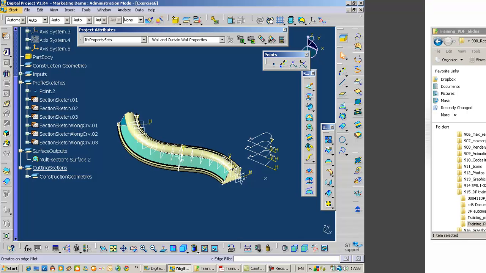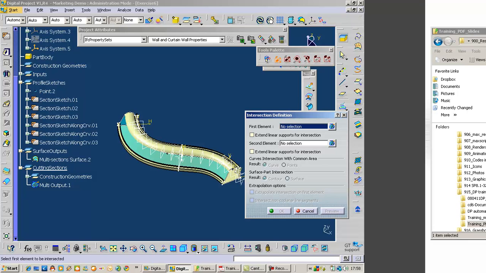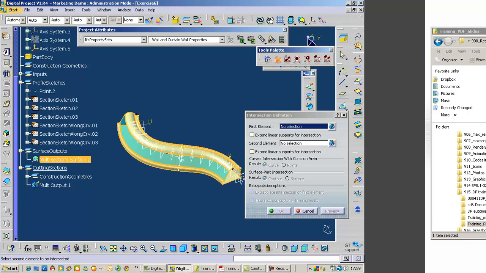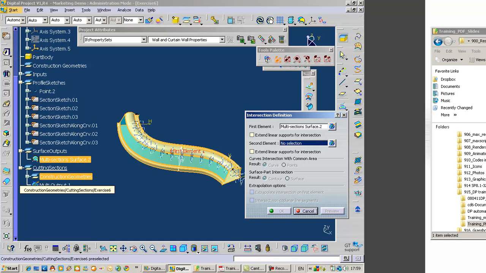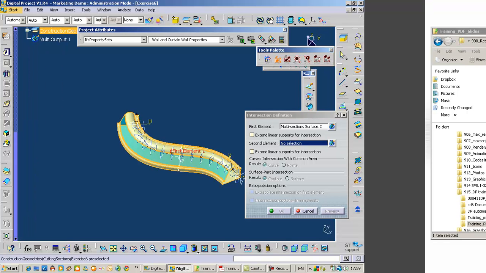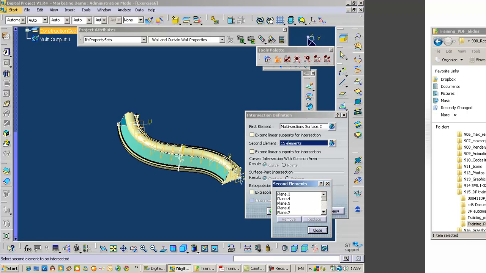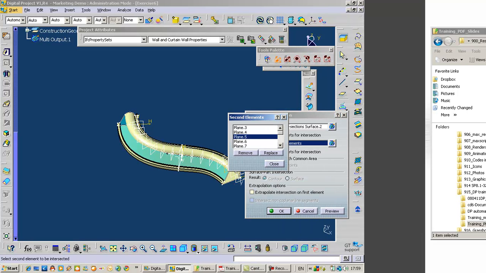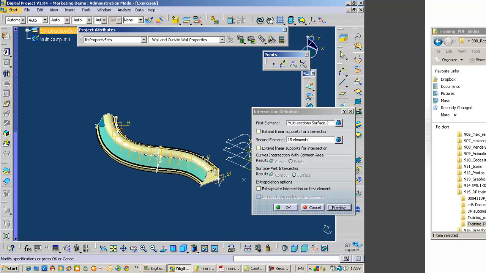So basically we need to use intersect, which is this one, intersection. Click intersection. For the first element, you can select this multi-section surface from the tree. For the second one, you can select a whole geometric set. So that's also the reason why you need to make sure the relevant geometry is saved into the same geometric set. Therefore, you don't have to select them one by one, right? So just click once. So you see 15 elements. It's here. You can replace or remove later. So now let's see the preview.